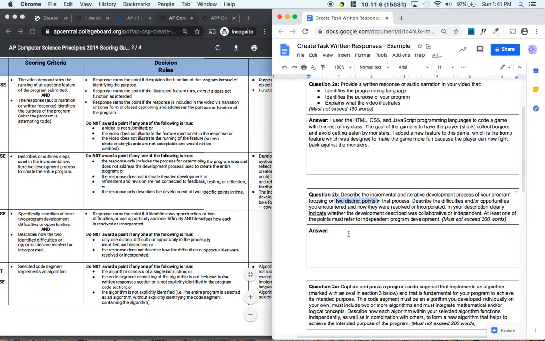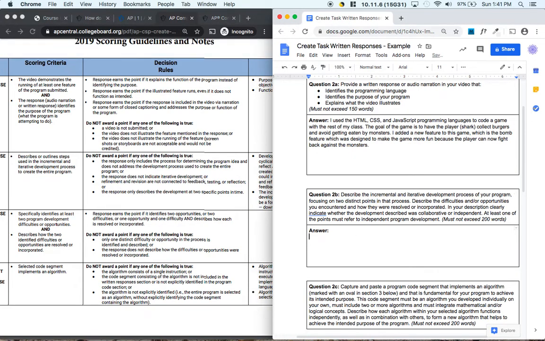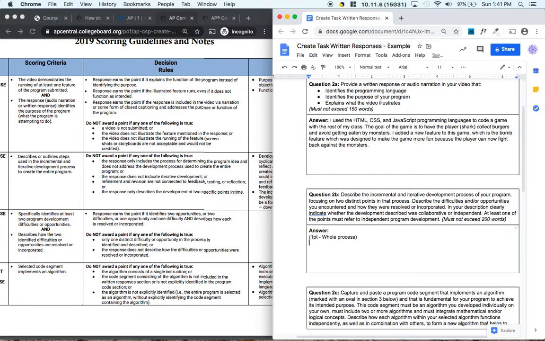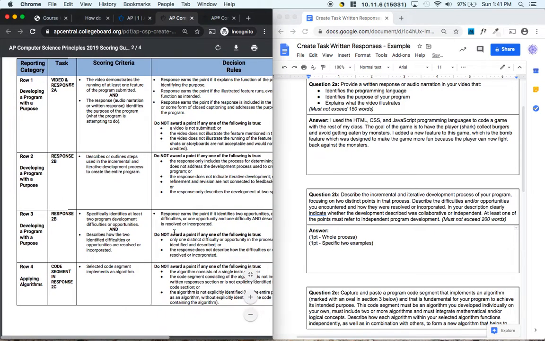So you're going to try to describe, and I'm just going to make a note for myself here in the answer thing, the whole process is the first point. And then the second point is the specifics, specific to examples. And that's here, specifically identifies to program development.